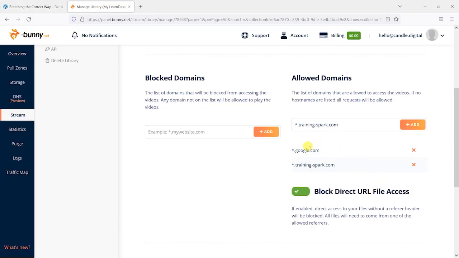And what this means is that my videos within this library can only be embedded on google.com or trainingspark.com and not anywhere else. On the flip side, if you didn't want these allowed domains and you wanted to actually block domains, then you can use this option as well.